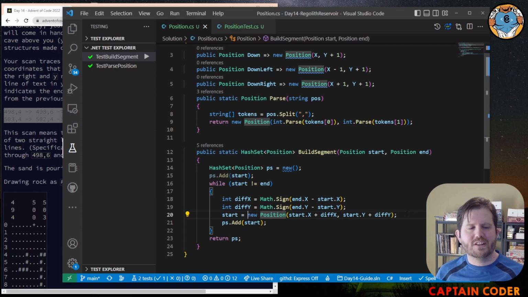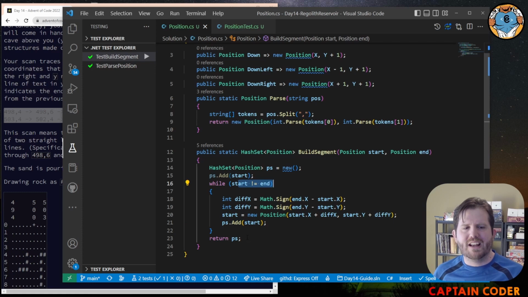Then I calculate a new position from my start, adding in that difference. Because we know these line segments are only vertical or horizontal, one of the diff x or diff y will be 0 and the other will progress in the correct direction. Finally, I add that to my set and continue looping until I've reached the end, and finally return that set.